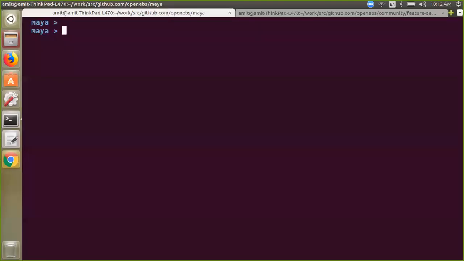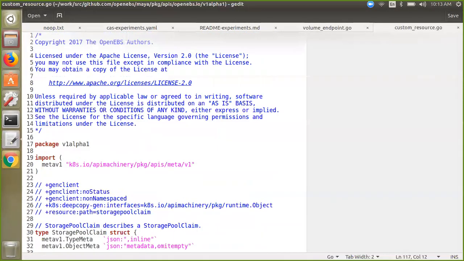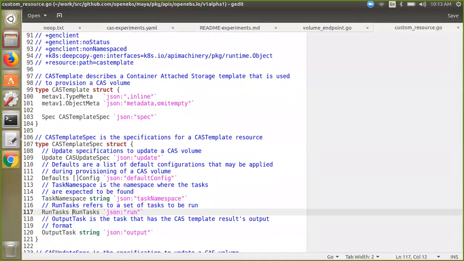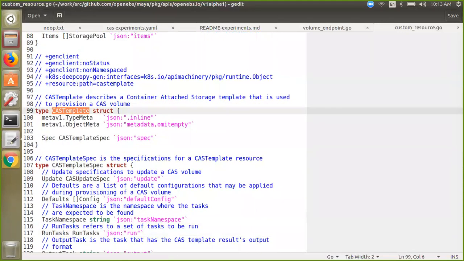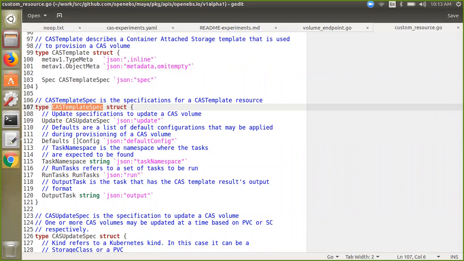The CAS template is a Kubernetes custom resource. We can have a look at that now. This is currently the file which defines CAS template as a custom resource. This is the custom resource definition, shown as a Go structure. If you see, it has all the attributes that a typical Kubernetes resource has in terms of metadata, type meta and object meta. The thing that is specific to the CAS template is the spec, which is this one. You can see that there are some elements of update. We are not going to cover update now.